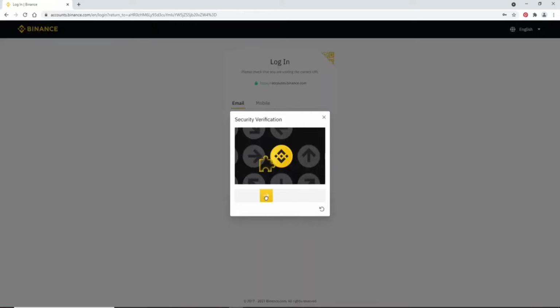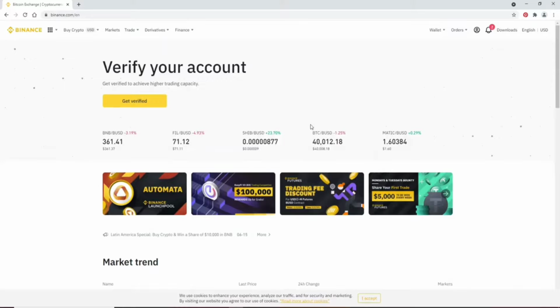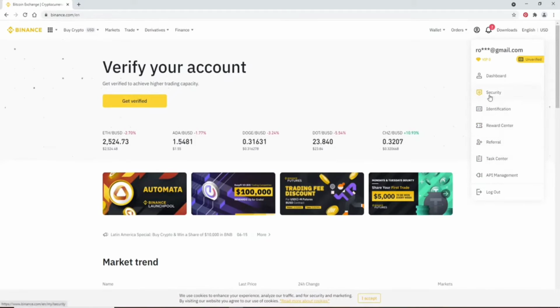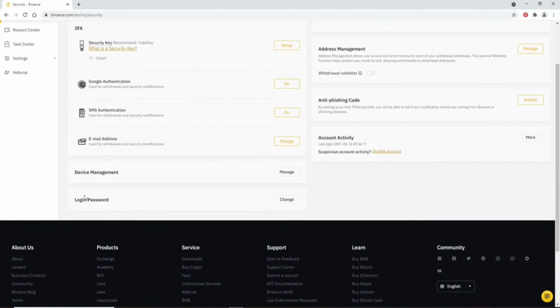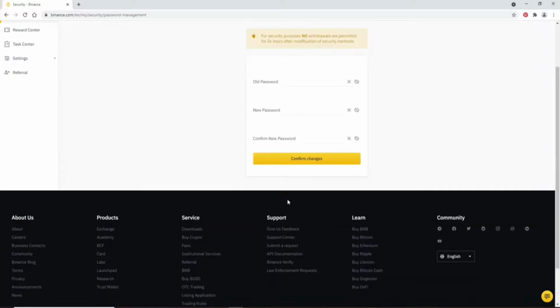Complete the security verification process. Once you're signed into your account, go and click on your profile icon at the upper right. From the expanded menu, click on Security. Once you open up the security menu, at the bottom of the page, you'll be able to see a login password option. Click on Change right next to it in order to change your password.